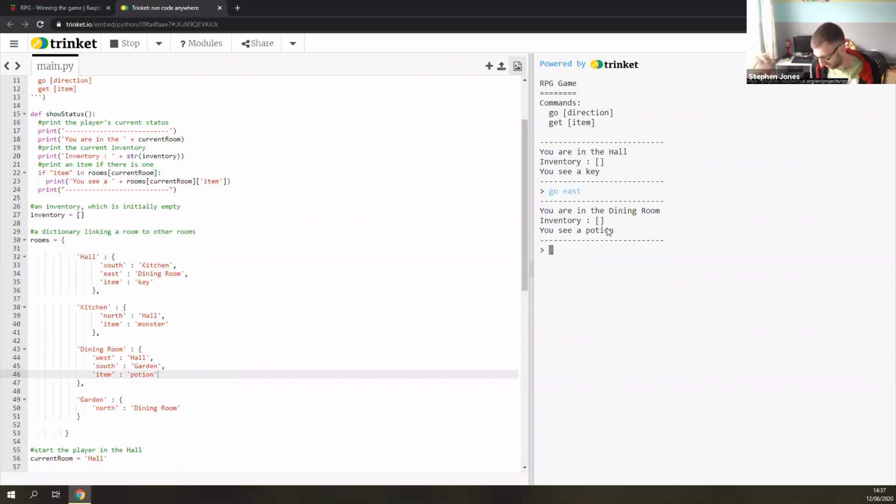Okay, so hopefully you'll be able to put a potion in your dining room, and also if you say get potion, it works.